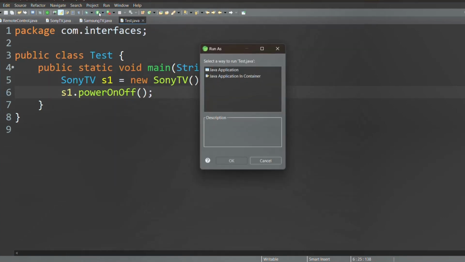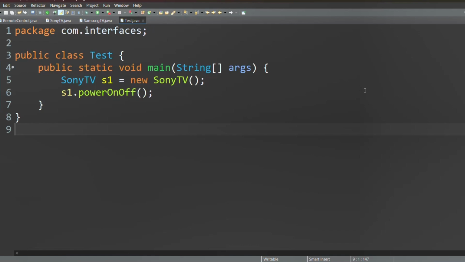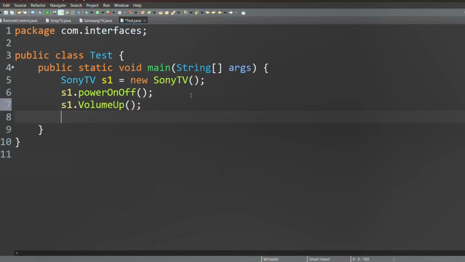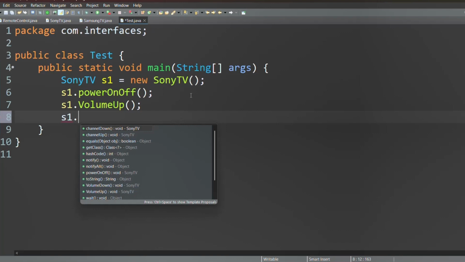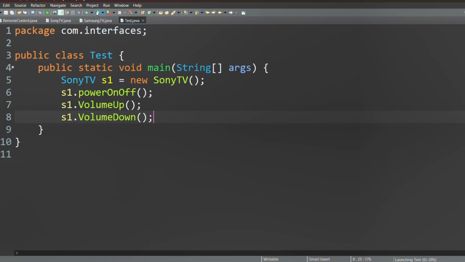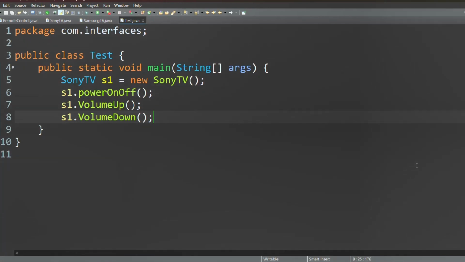Let's run the code. As you can see, the method has been called. Now let's call some other methods. Let's say s1.volumeUp and s1.volumeDown. Let's run the code. As you can see, this is the output that we get. All the methods have been called from the concrete class.